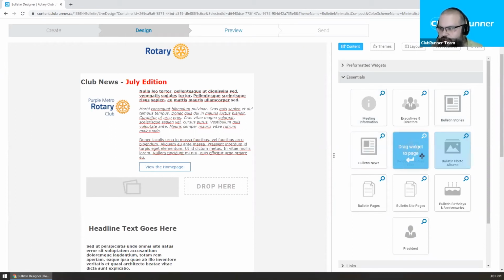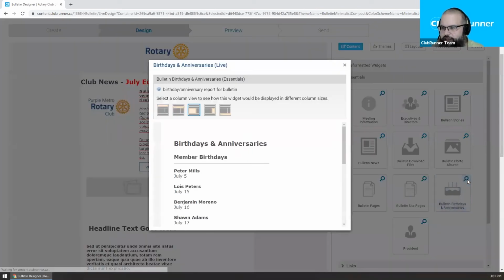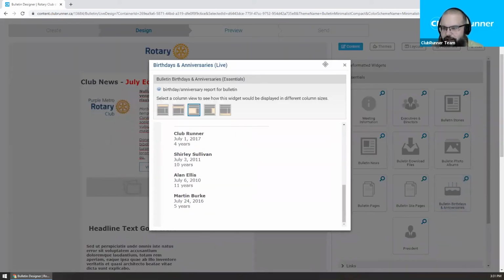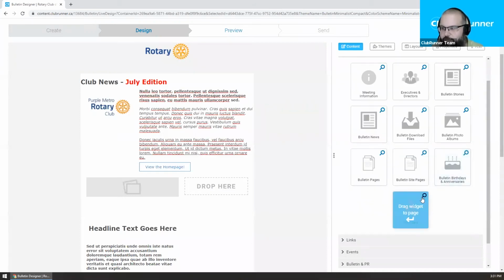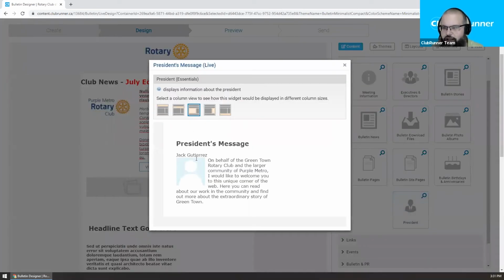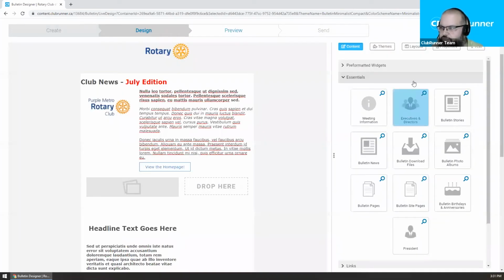These are collections of links, and in case of the download files, it would be a collection of download files for this bulletin, or for the photo albums, a collection of photo albums that have been assigned to this bulletin. The same is true with our bulletin pages and site pages. There's also an automatic list of birthdays and anniversaries based on the data that is in ClubRunner, and a message from the president, which will automatically include the president's name, a photo of them if any exists, and a message from the club that you guys can customize.